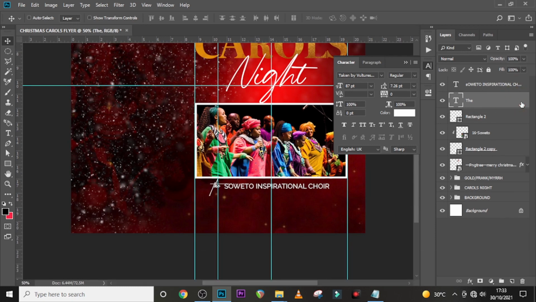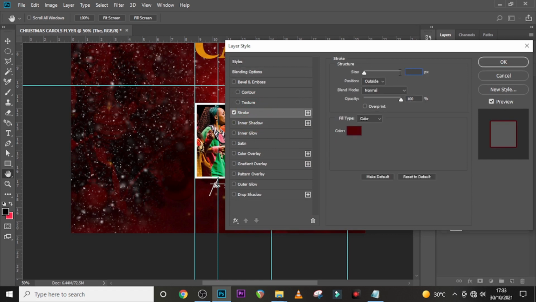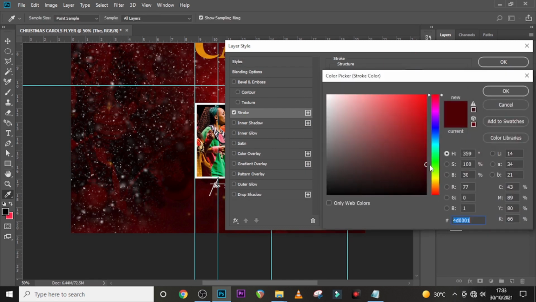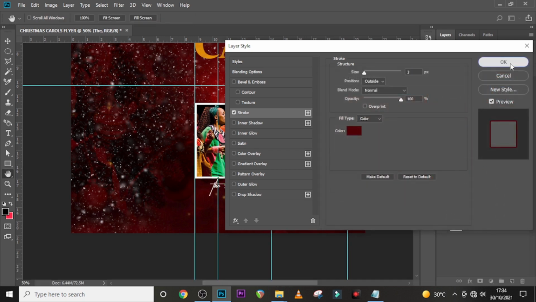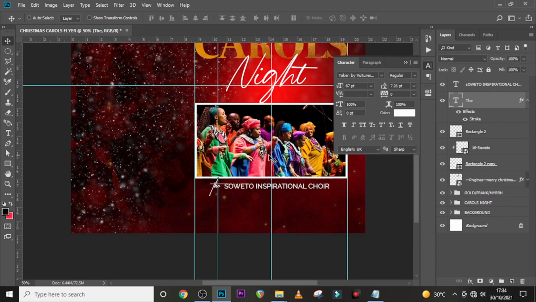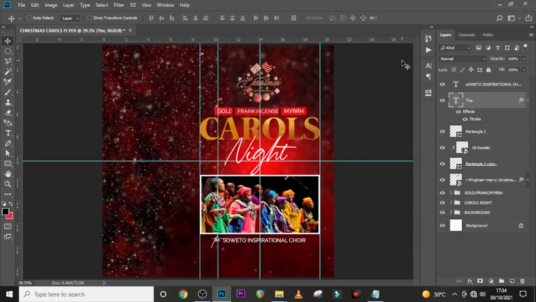Now double click it for us to have the layer styles, and then let's go to stroke. Now for the stroke, you're going to use a size 3. You're going to use outside. You're going to use normal. The opacity, you're going to set it to 100. But then the color, we are going to use 4D0001. And then you click on OK, and then OK. And so you will realize that we have some stroke around it. We are done with the Soweto.